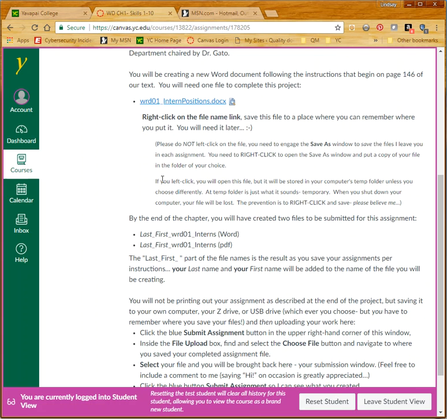And a little bit of a warning. If you left-click, and this depends on the computer that you're on, whether it's a school computer, whether you're in a cloud environment, whether you're on your own, there's a very real possibility that your file will be stored in the computer's temporary folder, unless you tell it differently. And if you put something in the temporary folder, it's going to get wiped out the next time that you close your computer. We surely don't want that to happen.